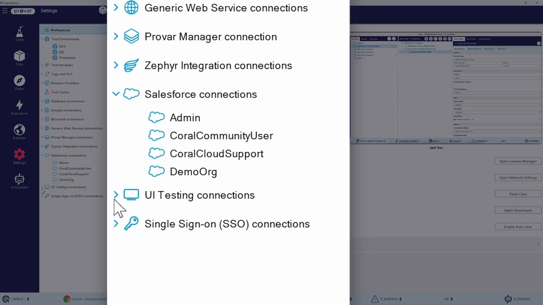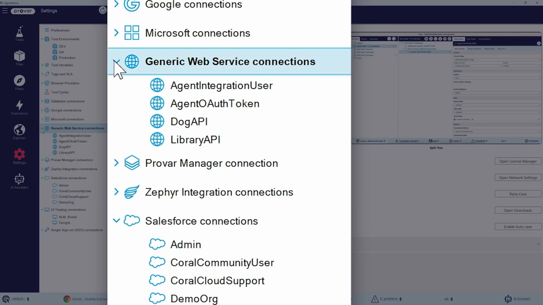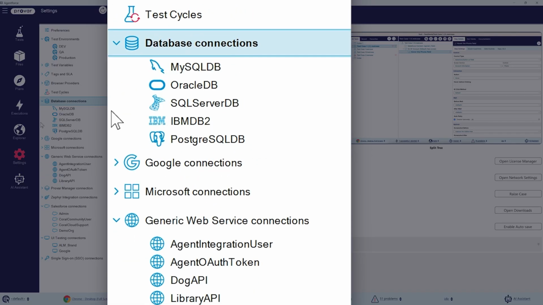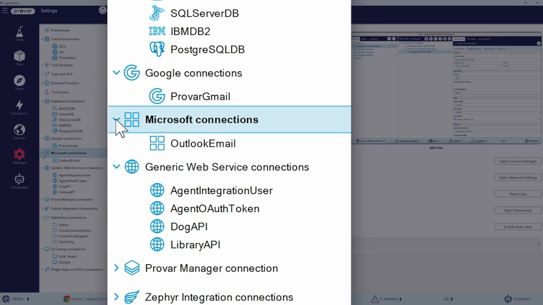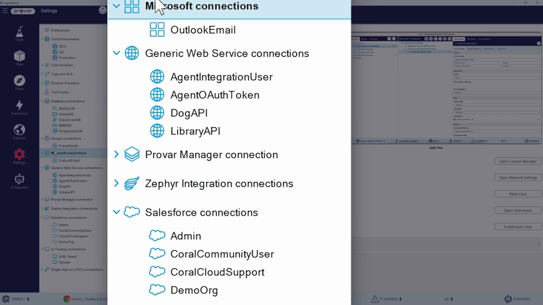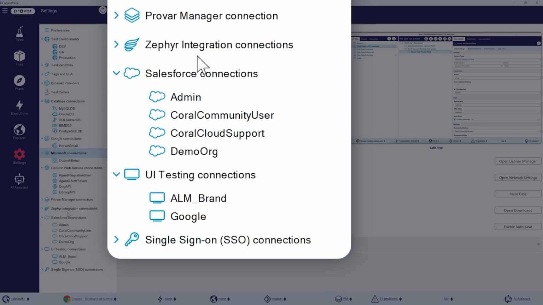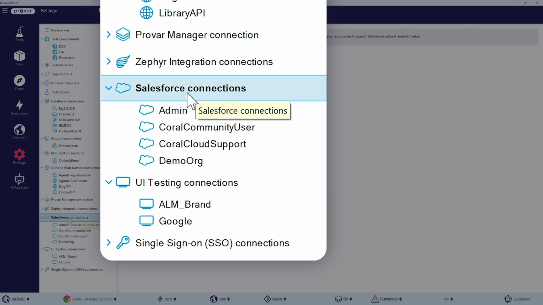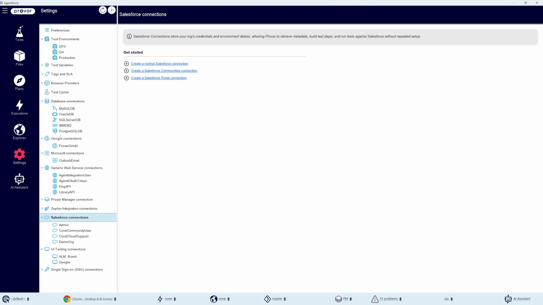Various different web applications, generic web services such as REST and SOAP-based APIs, database connections, and email servers such as Google and Microsoft. We also support single sign-on, Zephyr integrations, and last but not least, our Salesforce connections. So whether you're testing a simple login or an end-to-end quote-to-cash process, we've got you covered.